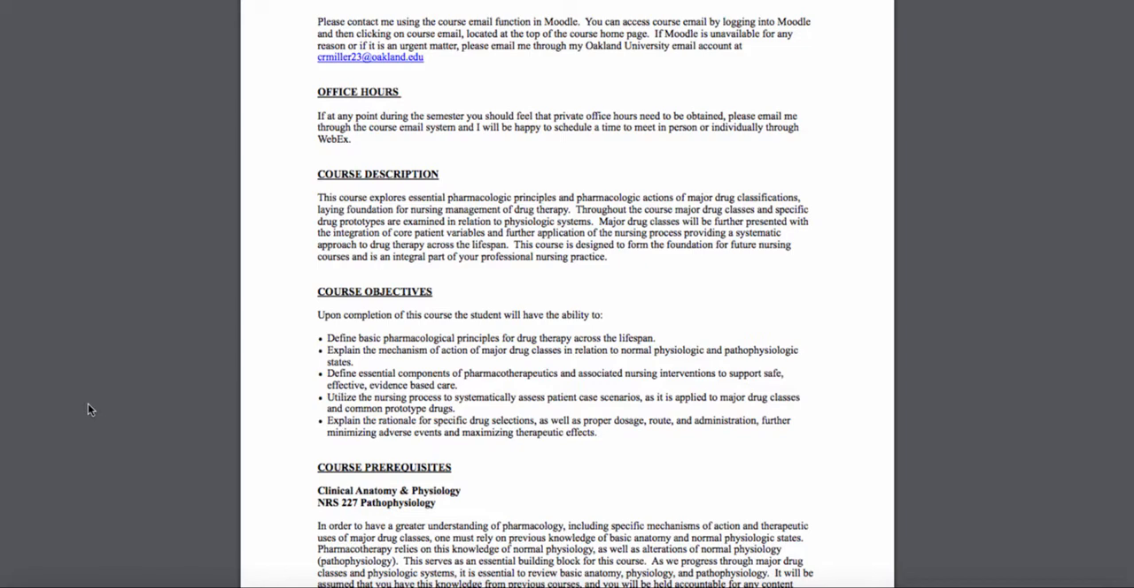So if you have to review those areas, on areas that you feel like you need more of a refresher on, it's probably a good idea to review that and then go through the drugs right after you do that. It does seem to help put it in perspective a lot easier. So define essential components of pharmacotherapeutics, associated nursing interventions that support safe, effective, and evidence-based care. So linking that pharmacology up to nursing essentially.